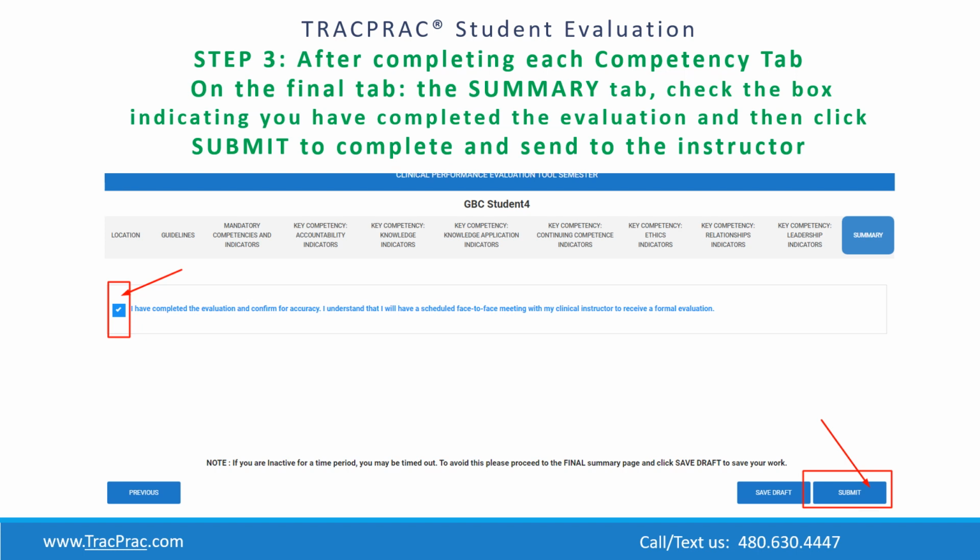After completing the competency tabs, you will land on the Summary tab, which is the final tab. You will need to check the box indicating you've completed the evaluation, and then you will click Submit to complete and send it to the instructor.